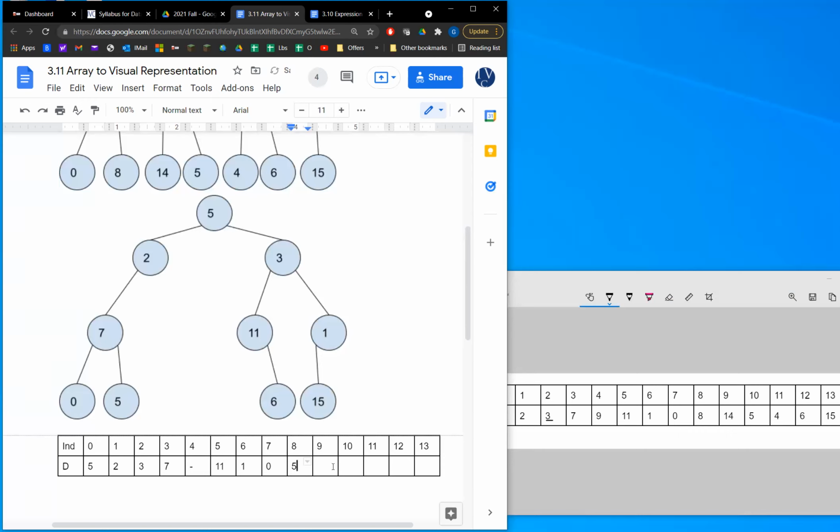And here we have 2 more dead spots from 4, right? 4 gives us 9 and 10 as indices, so these spots are dead. Dead. Then we have a dead spot 11. 11 has the left child, and then we have 6 and 15.